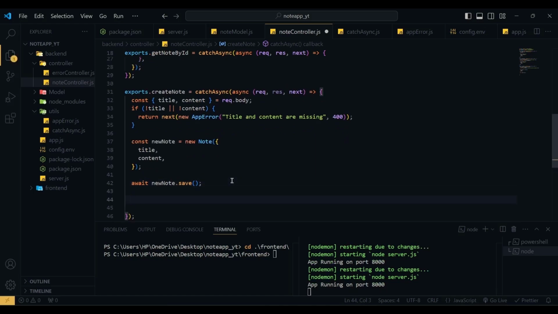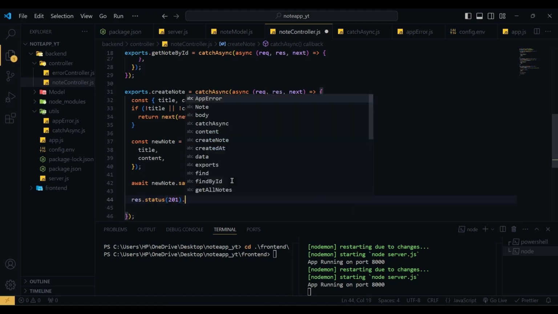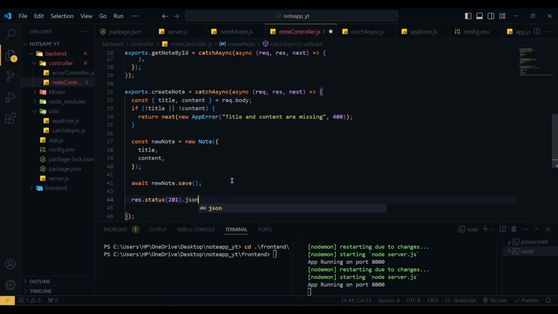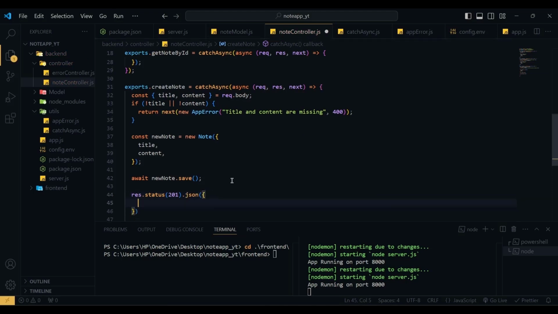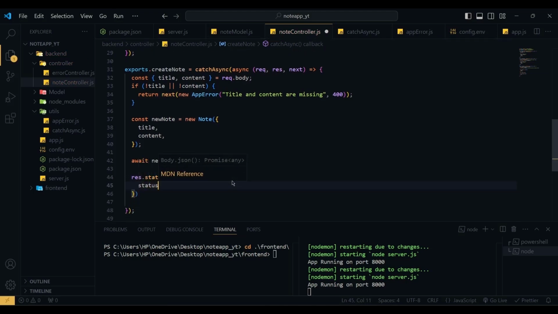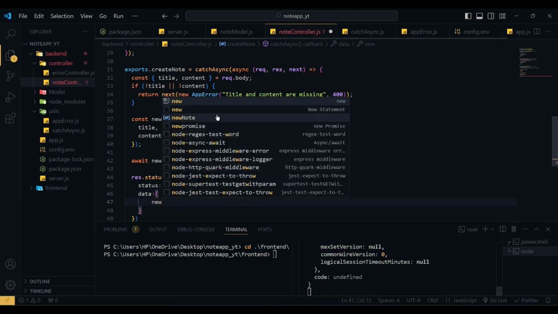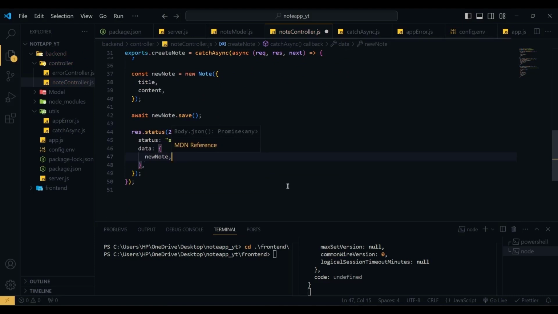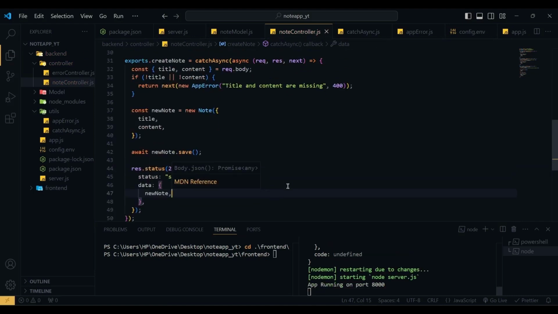And now we are going to send back a response. So res.status, and this one will be 201 for created, .json, and then we have status of success, and the data will be the new node. That's it. So this is our create node.